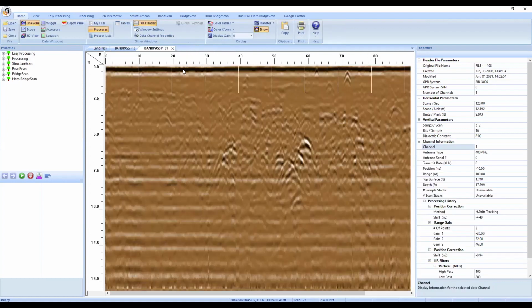Okay, so back to our regularly scheduled processing. We're over here at Bandpass, and we have done 2 processes to it so far. We've done a time zero correction, and we've done our low pass high pass filter. So next, we are going to get rid of the horizontal banding that we see on the screen.